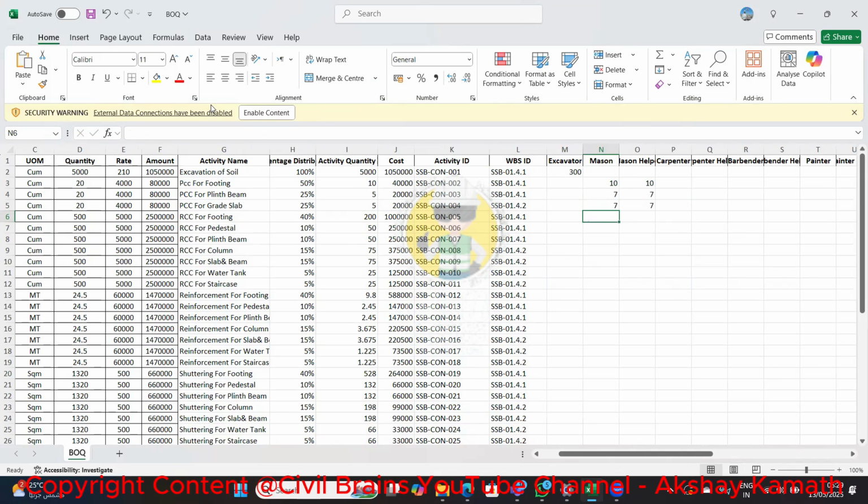For RCC for footing, which is concrete, this also the mason team will do. They will do it using a pump, so you can consider a minimum of 20 cubic meters per day. For this one, you can consider 15 cubic meters per day. These people can do it.